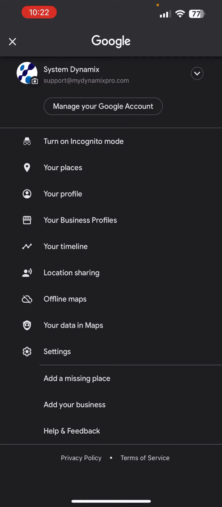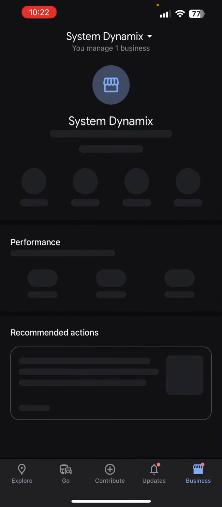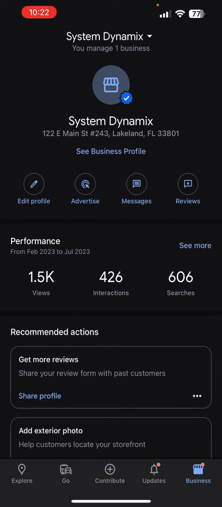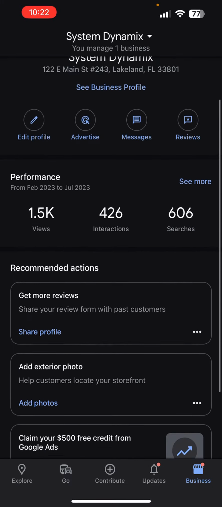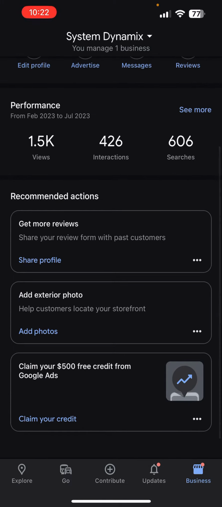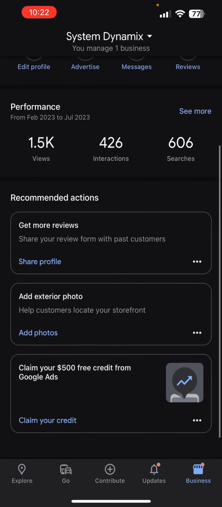And below that is turn on incognito mode, your places, your profile, and then your business profiles. You want to click on your business profiles, which is this selection right here. That's going to open up your profile, and you kind of see down through here, but you get more reviews, add exterior photos, this type of stuff.